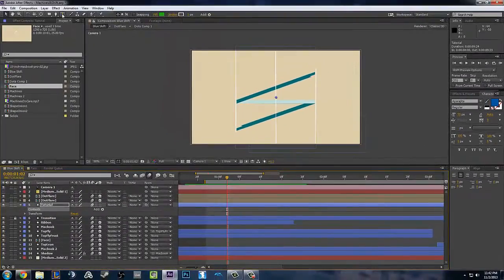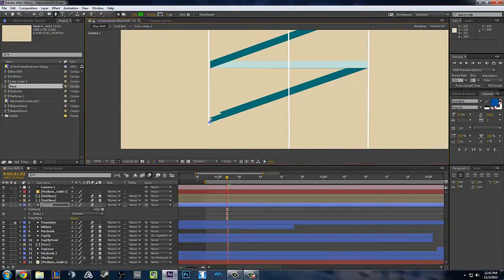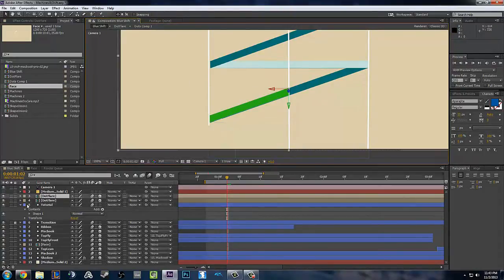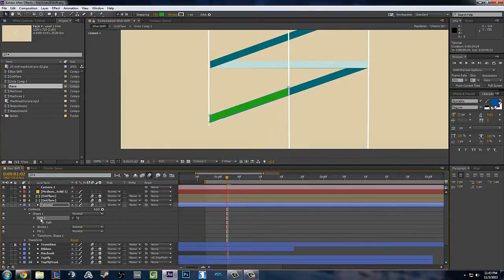So what I'm going to do is I'm going to add another path here. Zoom in a little bit. And it doesn't have to be great, just something quick, dirty, so you can see what I did. And let's, oh, green works actually, so you can see very well what I'm doing. Alright, cool. So what we want to do is we actually animated the path in this one. Similar to animating masks, if you've ever done that.